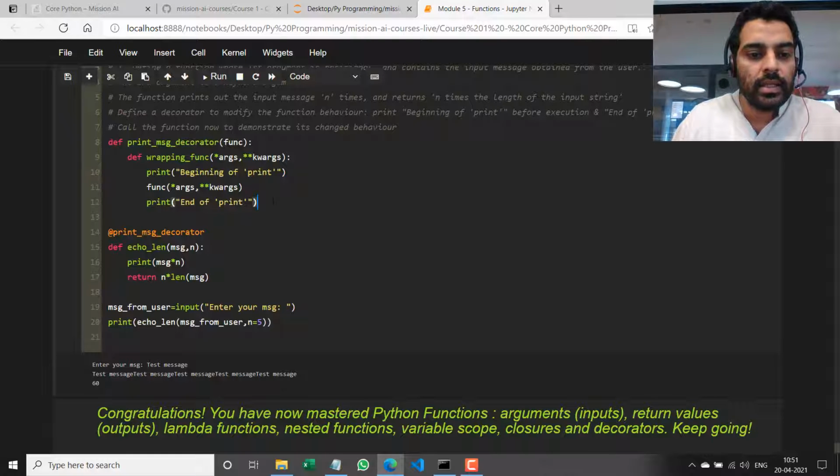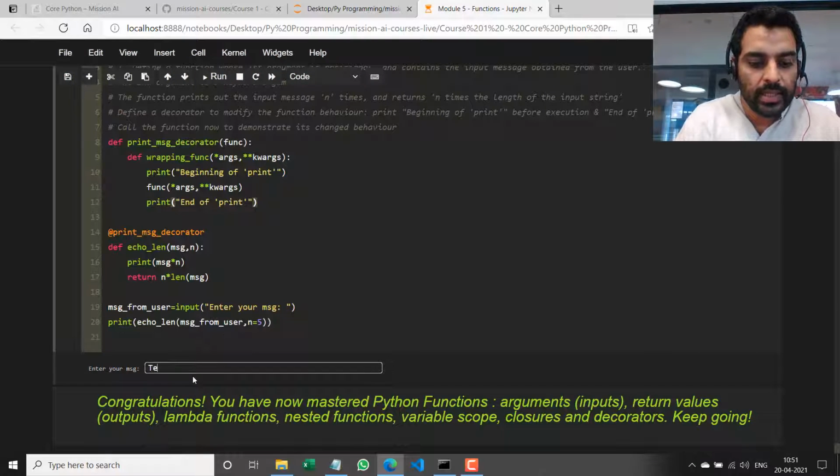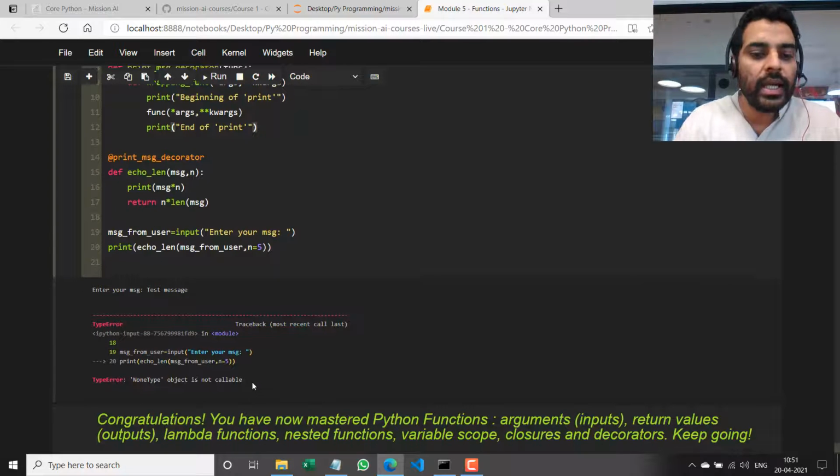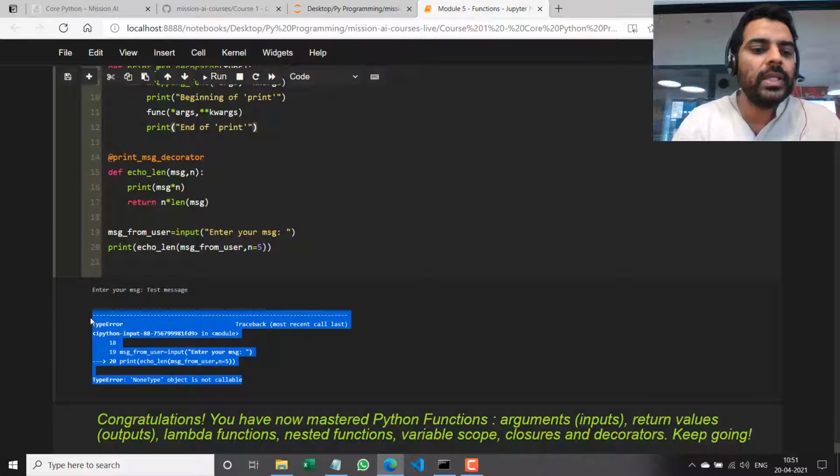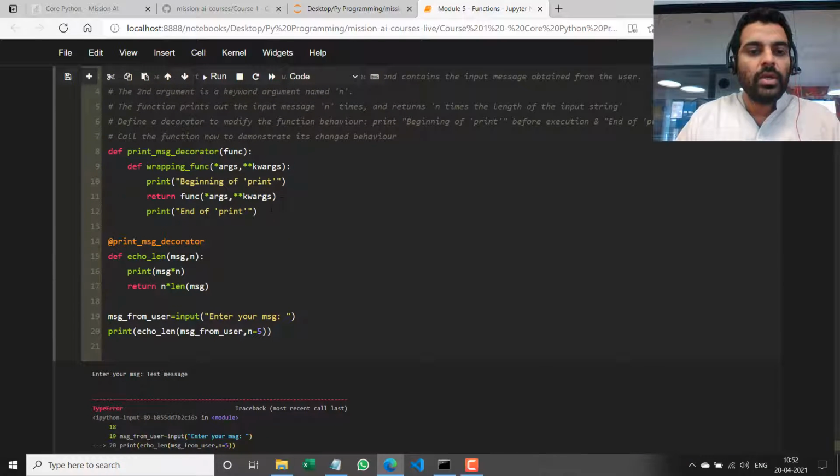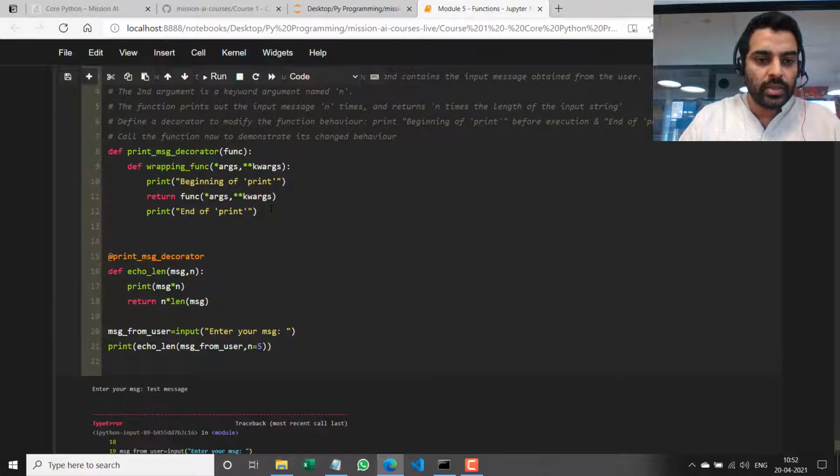And if I run it, I'll say test message. It throws an error, right? Why is it throwing an error? Oh, sorry. What I had done was I had not returned this wrapping function back to the original place where the function was called, right? So let me remove this and just show you what happens.